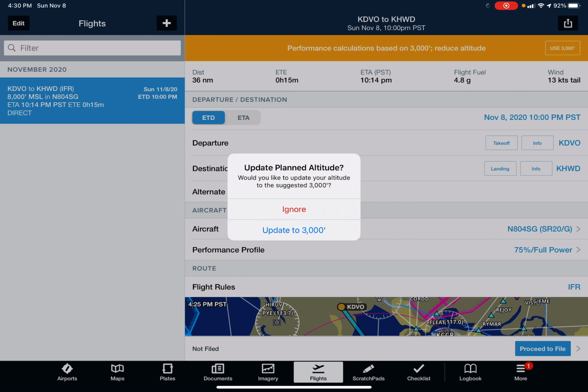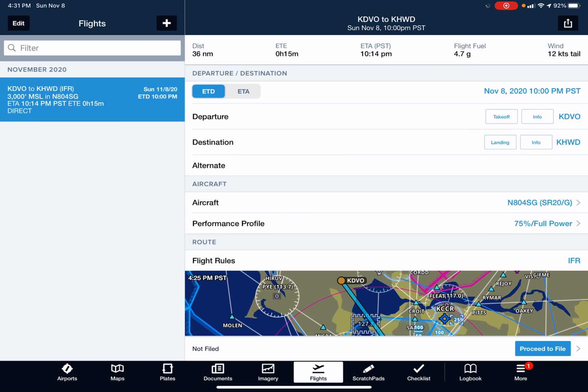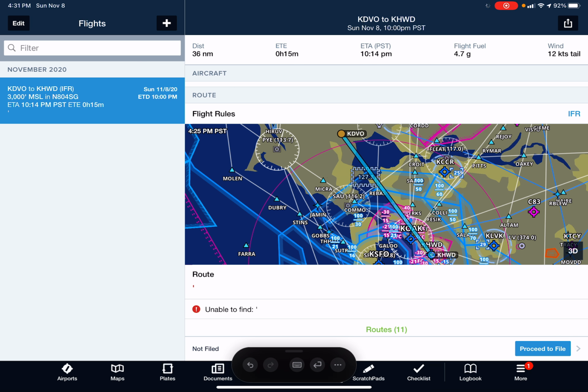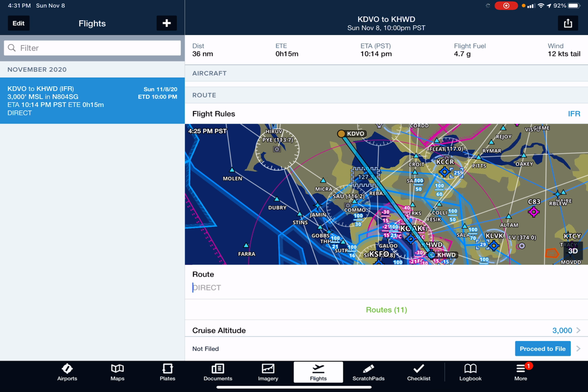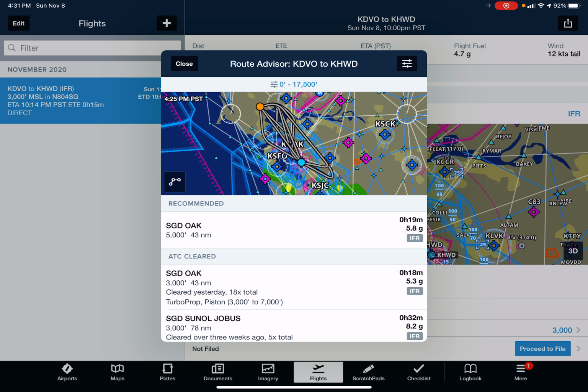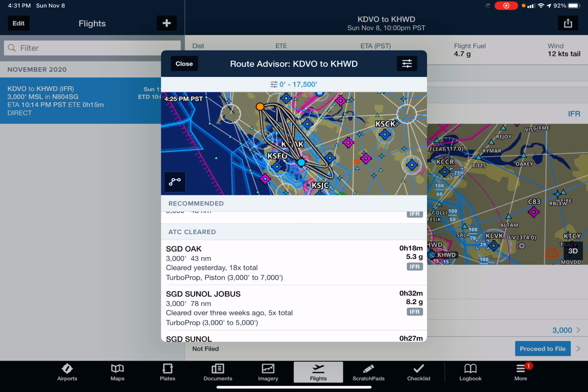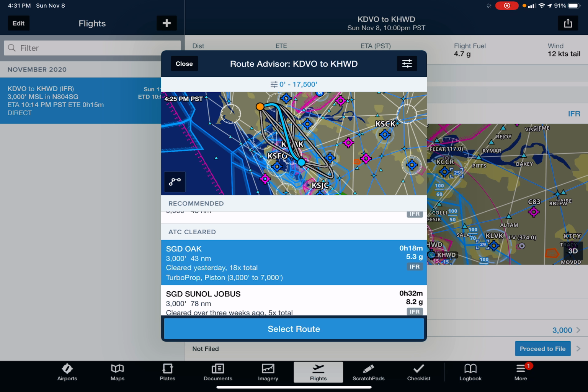It's telling me to update to the planned altitude. That's a nice feature that you get this in ForeFlight. It gives you this sort of advice as you go along. Going to fly IFR. It's going to ask me which route I want to take. Let's get rid of that. Hit routes here, routes I should say. Retrieving the route. This is the one that's recommended and the one that ATC has most frequently cleared. So we'll put 3,000 feet, Skaggs, Oakland. Very similar to exactly the same as we got from Garmin Pilot.